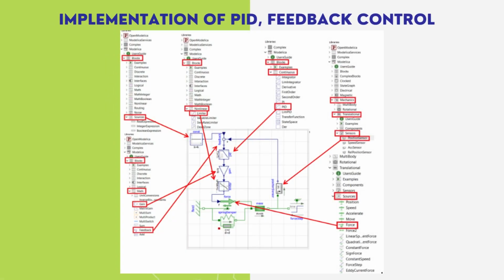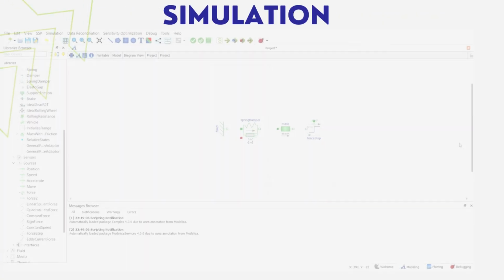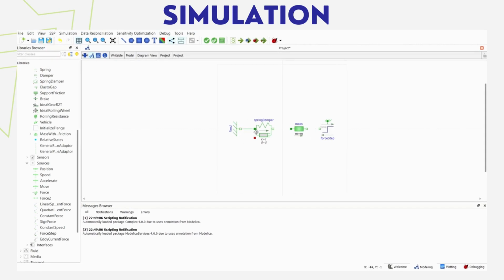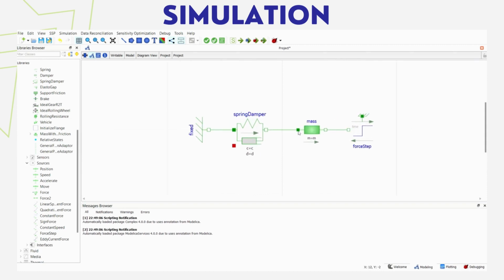It is now time to implement the PID system into the simulation. Simply add the components like before and set the initial parameters again before performing the simulation. We're evaluating our model setup, which includes spring damper and force step components. These represent our mechanical system and the applied force. The setup allows us to simulate the system's dynamic behavior under the step input force.